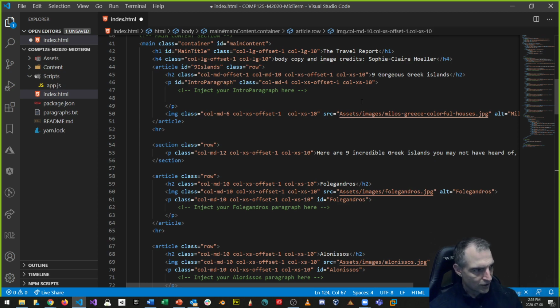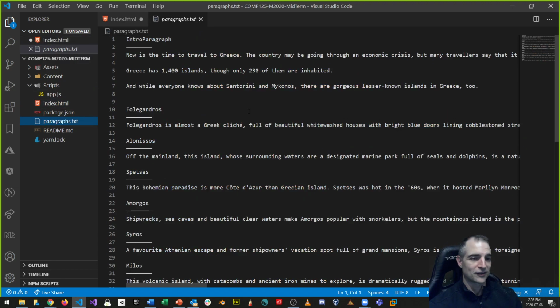The other question I have to answer, even though you haven't asked it, is: do I have to load the paragraphs from the file? I've got that question in the past. And the answer is no, you don't have to load the paragraphs from the file. That's not the exercise.